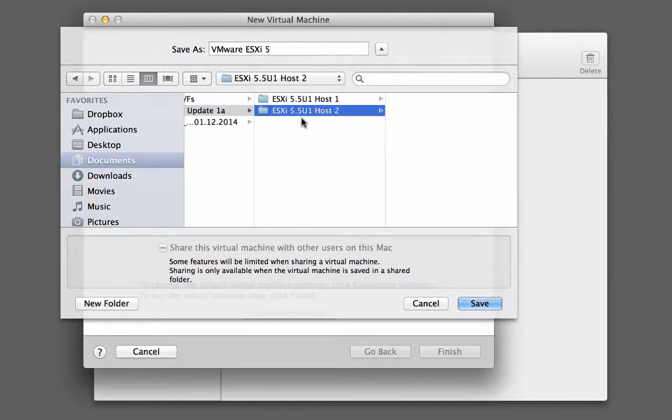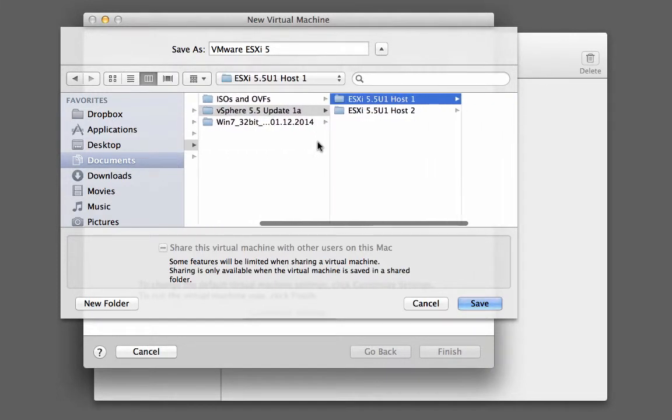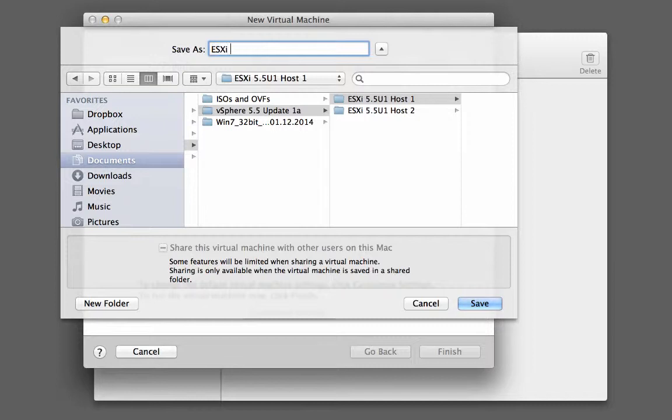Now for this video, I don't need this host 2 folder, but I will be using that later. Here in, let me work my way backwards, in Documents, Virtual Machines, vSphere 5.5 Update 1A, in the folder I created called ESXi 5.5U1 Host 1, I'm going to create a virtual machine, and I'm going to call that virtual machine, I could call it different things, but my naming scheme is ESXi 5.5U1 Host 1. So we'll click Save.